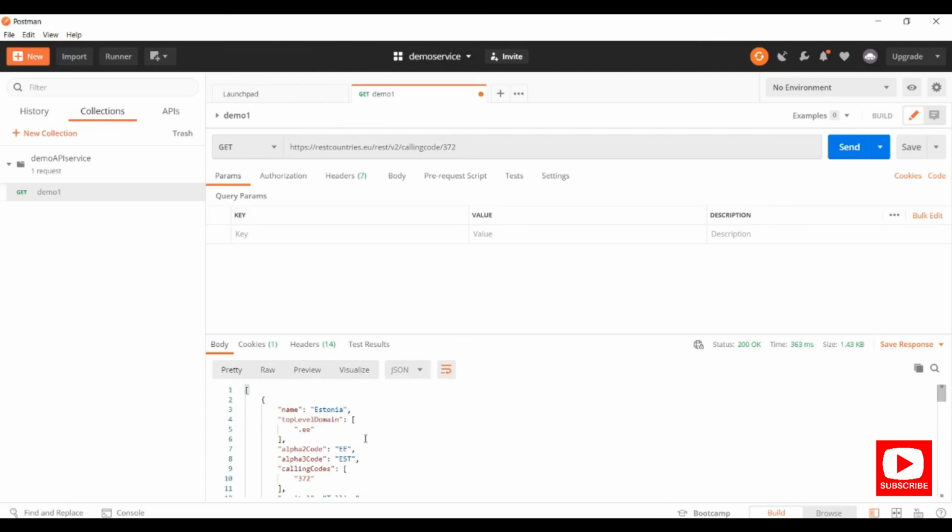Under pretty format, let me use our Indian calling code. This is a calling code service, so 91 is the calling code for India. Let me hit the send button. So it is for India, with alpha 2 code and alpha 3 code, IND and India, and the capital is New Delhi. So this is the response for this request.